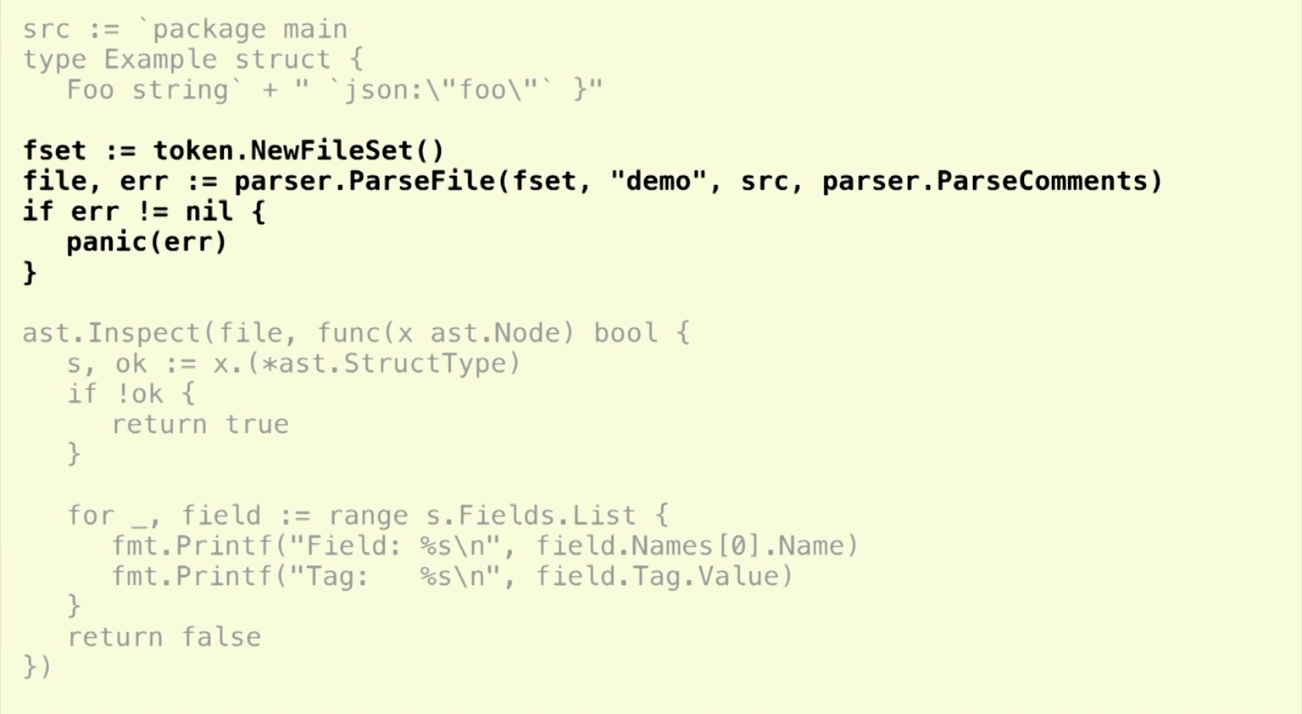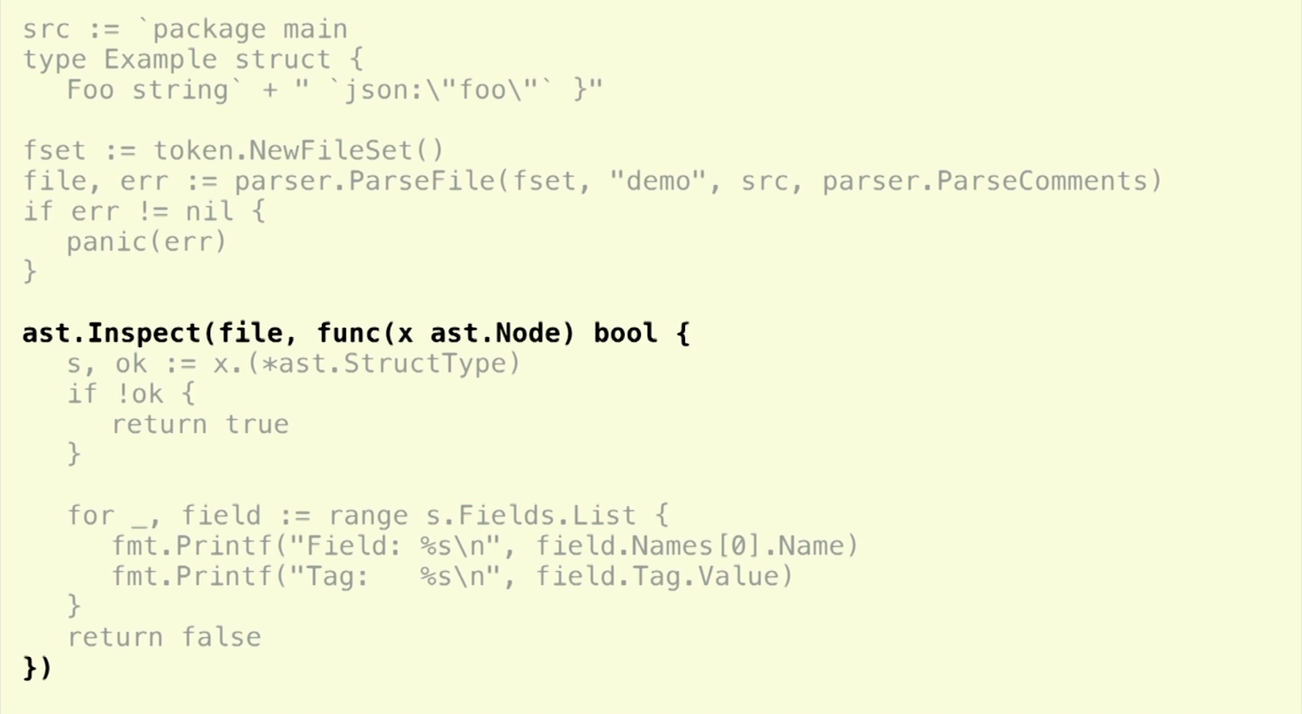That's the tree itself. Now that I have the tree, I have to walk the tree and find things. Because it's really hard to just do type assertions and look for all the fields inside the structs, we can use the Inspect function in the ast package. You pass the node, and you also pass a function literal. And then the Inspect function calls this literal for each of the nodes it visits.